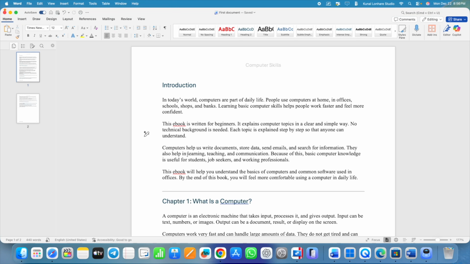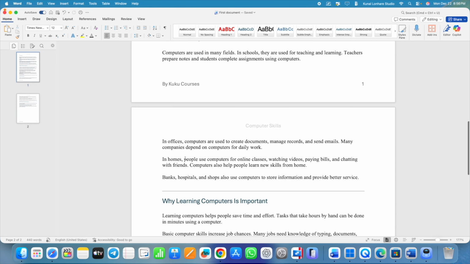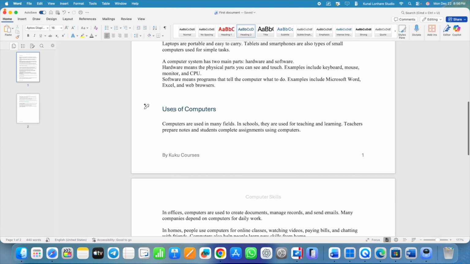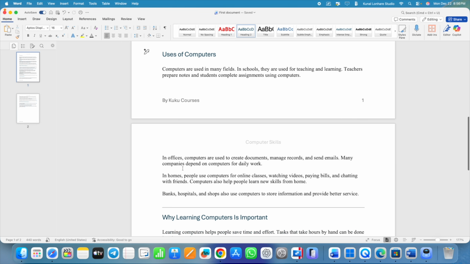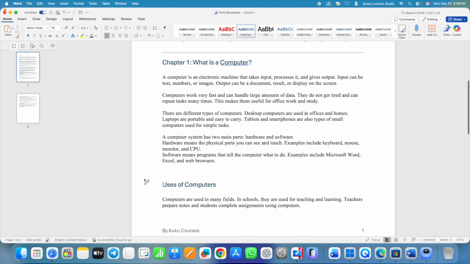Now guys, let's talk about page break and section break. Here you can see I have some topics. This is one topic, let's say uses of computer. Now let's say I don't want it on this page. I want to move it to the next page so that it looks cleaner. So what I can do is select it.